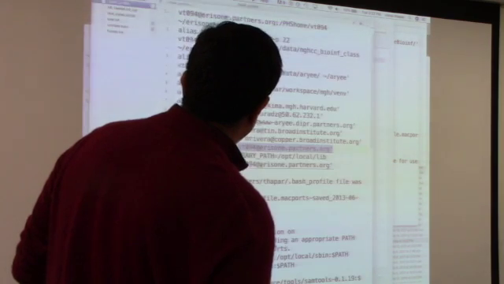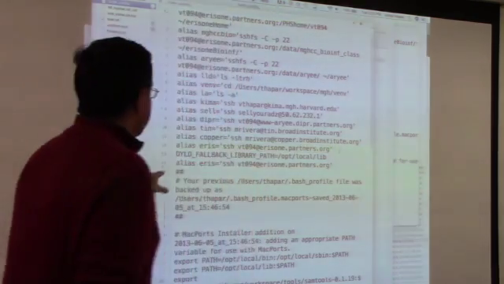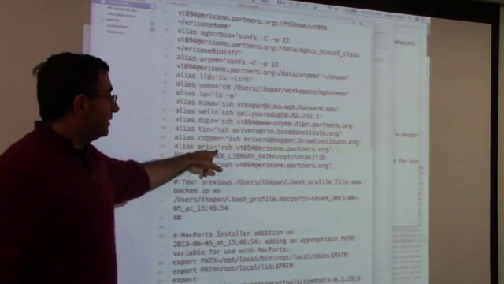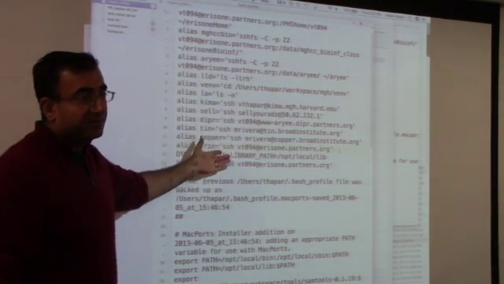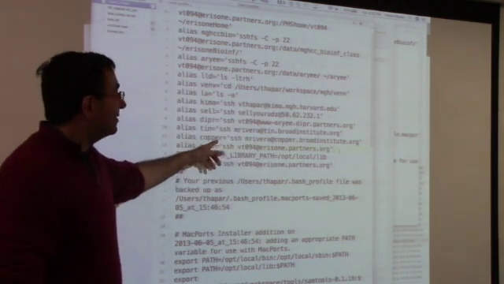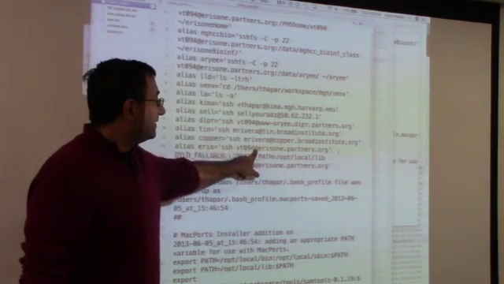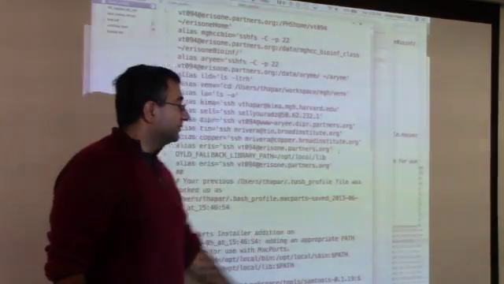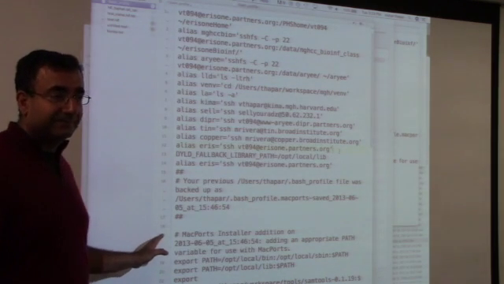So you just add this line where it says alias space iris equal to, single quote, SSH, your user ID @iris1.partners.org, single quote close. And then you save this file, and then you exit. That's all you do.